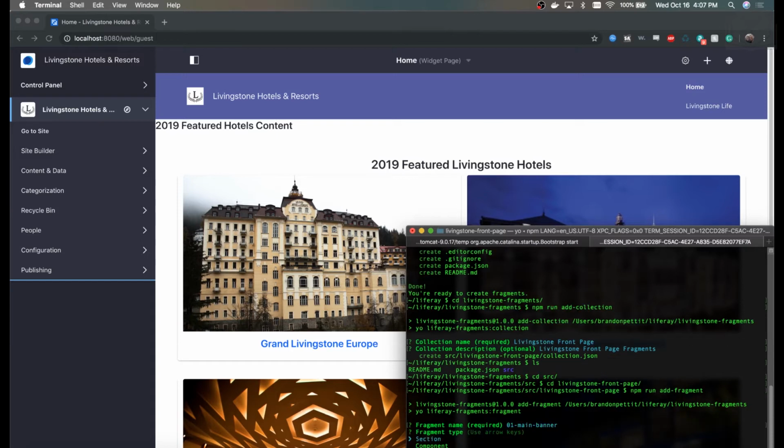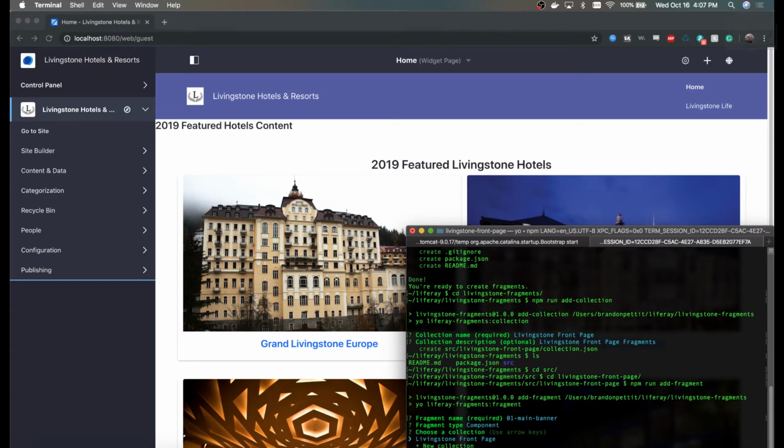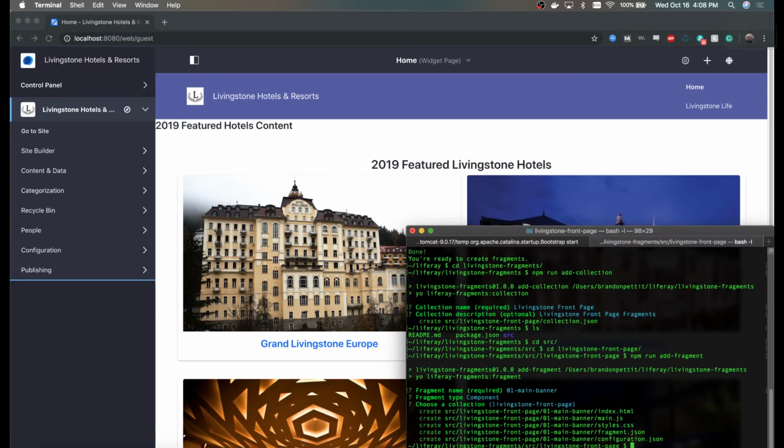01-main-banner. It's going to ask me if I want this to be a section or a component. I'm going to make this a component. It's going to ask me if I want to put this in an existing collection or a new collection. I'm going to choose the Livingston Front Page collection there.